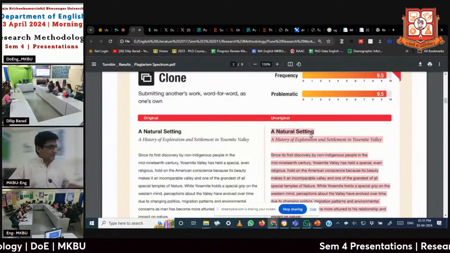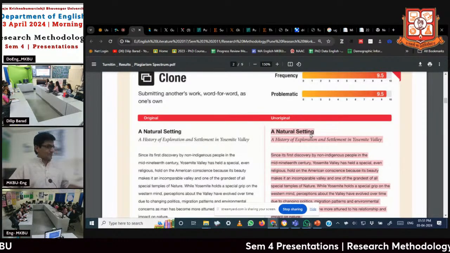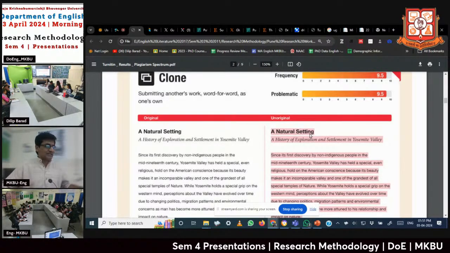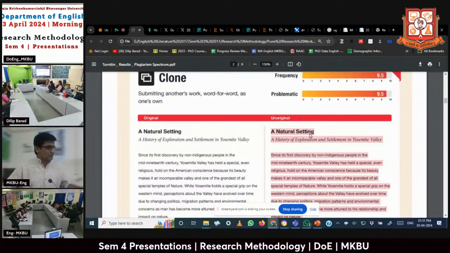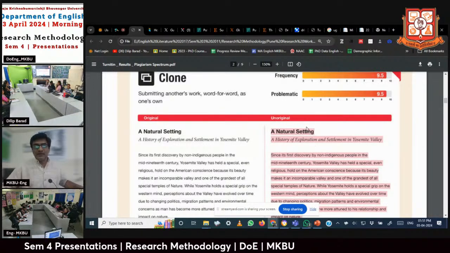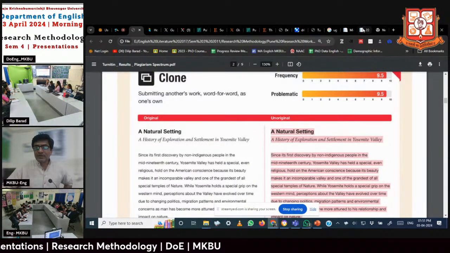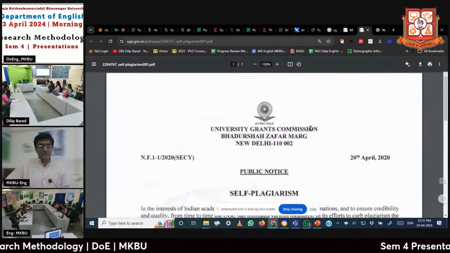Then there are these questions of rules also. Aarti asked this question about rules and other things. So, for example, you can talk about UGC rules.